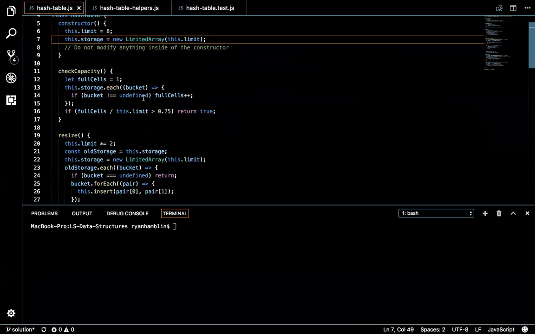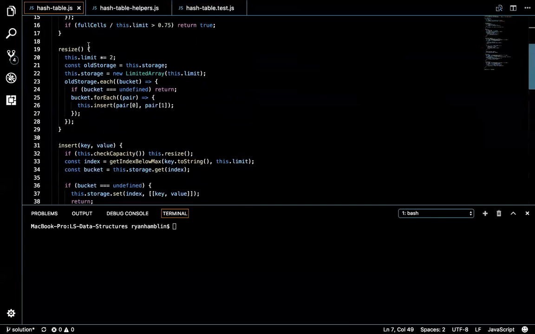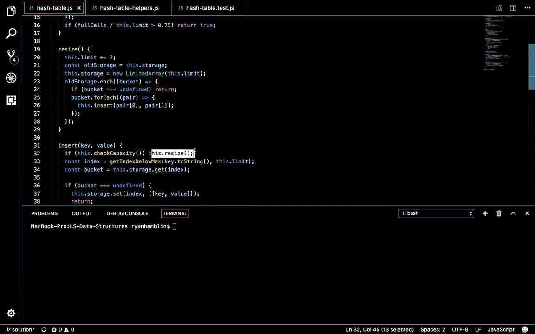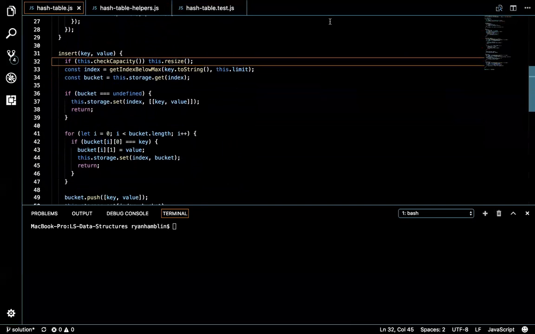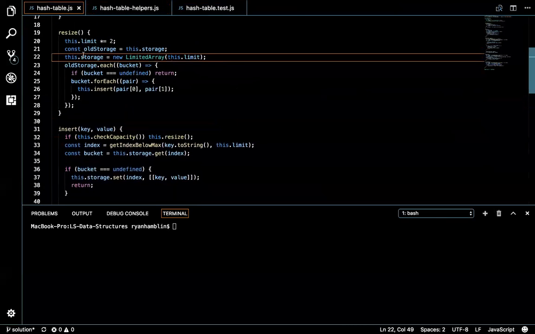Let me see. Okay, so for index, we're going to call our check capacity function, and if it returns true, then we need to resize the hash table. If it's 7 indices out of 8, that's above the threshold, and it's going to double in size. So it's going to work off of the resize function, which creates a new limited array and assigns it to our new storage so that we get more and more.